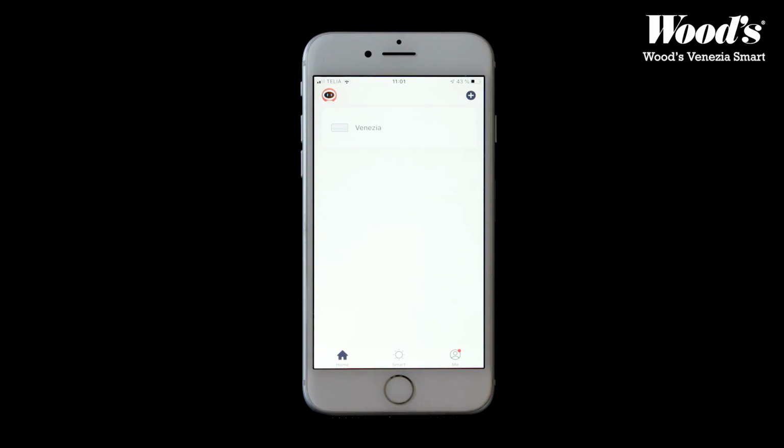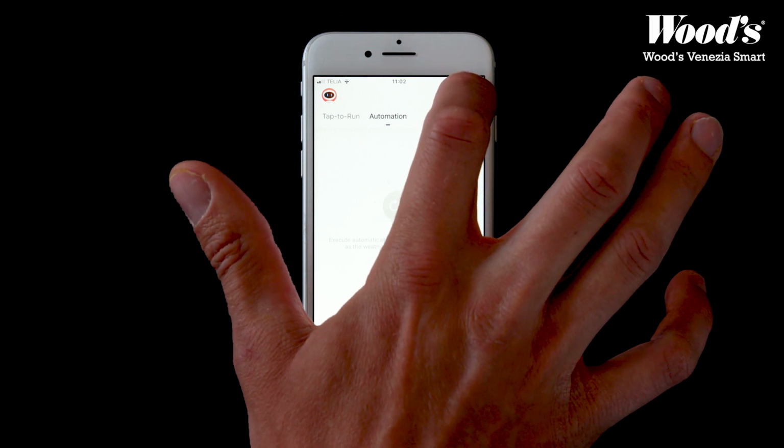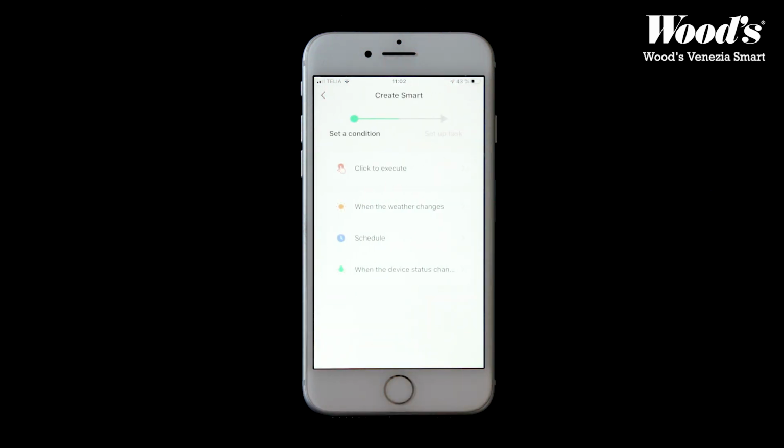With the smart functions, you can control your device automatically according to specified conditions, as well as making schedules for settings and functions. From home screen, tap Smart to access the smart settings. On this screen, you'll see two tabs, Tap to Run and Automation. Tap the plus in the top right-hand corner to add a scenario.